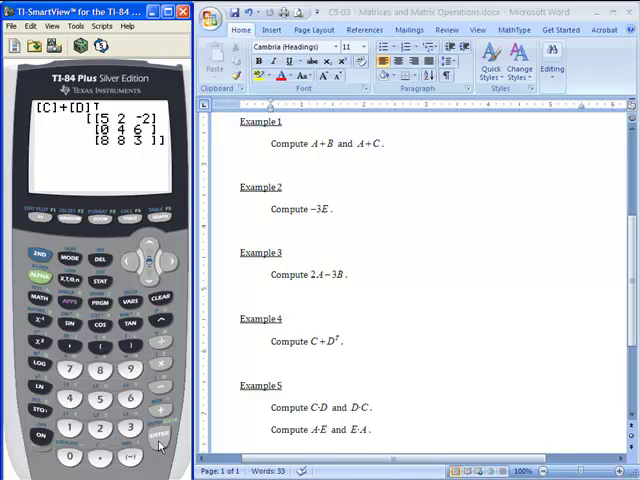Again, feel free to try this on your own on paper to make sure that you understand, number one, how this happens and what the calculator is doing, and also gives you a chance to verify that the calculator is doing this correctly.